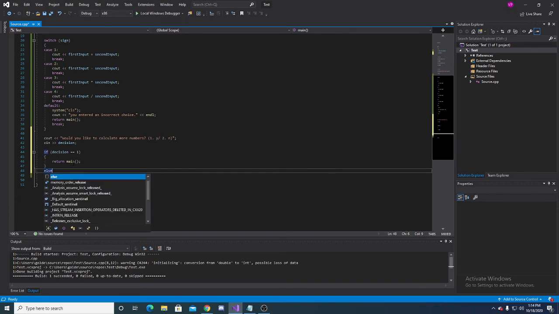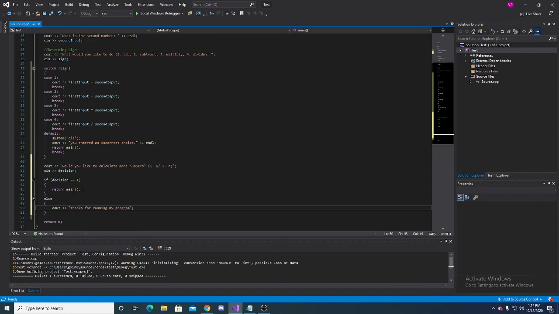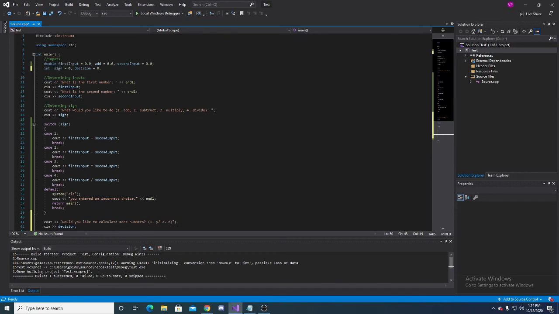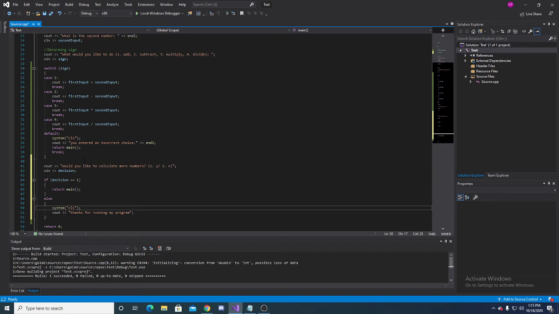And then we're going to do else cout thanks for running my program. So if they say yes, it'll return all the way back up here. They can redeclare the variables, or it'll just say thanks for running my program. And actually, let's get this by itself. So let's do system and then CLS. This clears the screen. So now it'll clear the screen and then say thanks for running my program.